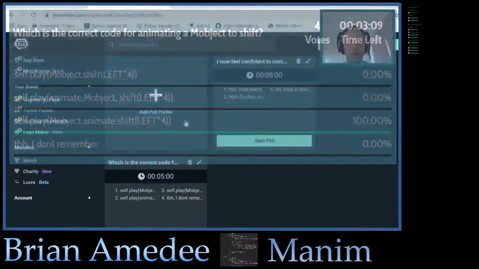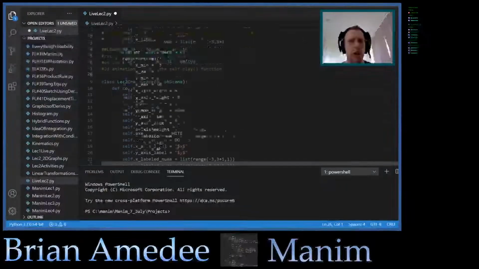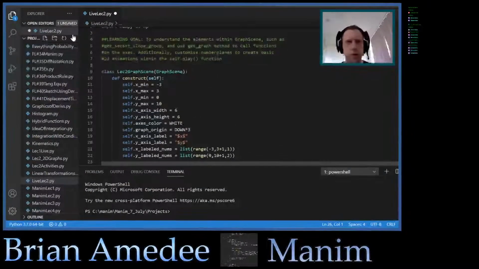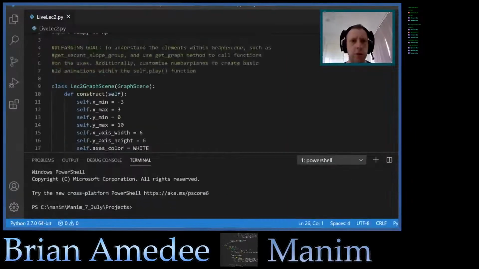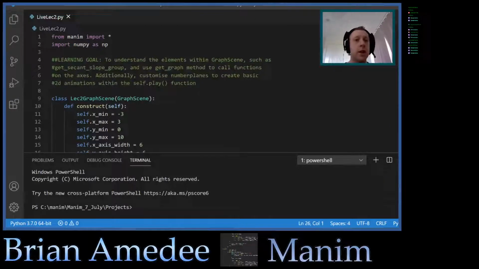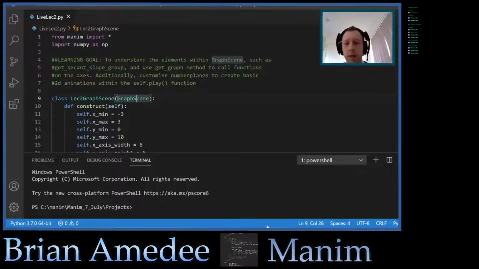Anyway, we're on two-dimensional graphs. So what I'm going to do is load up a new Python file, and what I've got in it is pretty much what we're going to go over today, which is some of our two-dimensional graphing within GraphScene, and then we're going to have a look at number planes. So I've got a learning goal there.